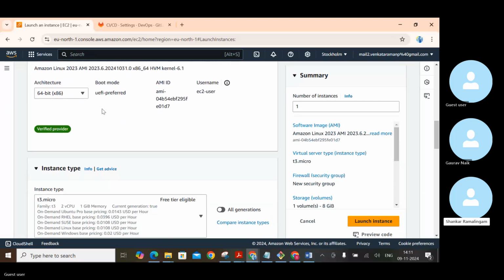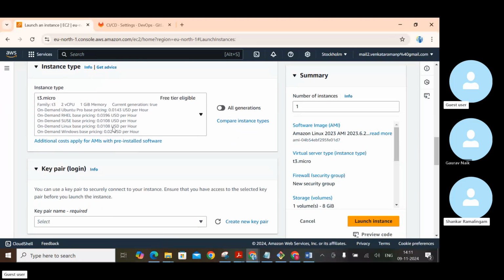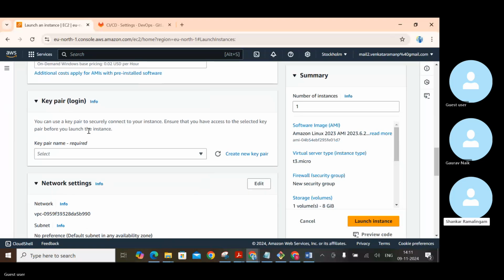If you come down, by default nowadays we are selecting x86 64. We are not going with 32-bit at all. You can see that T2.micro or T3.micro is selected by default, so you can go with that option. Key pair, you would have already understood. Key pair is required for passwordless authentication that we created from Git Bash. Git Bash is an interface that we use for all our operations.